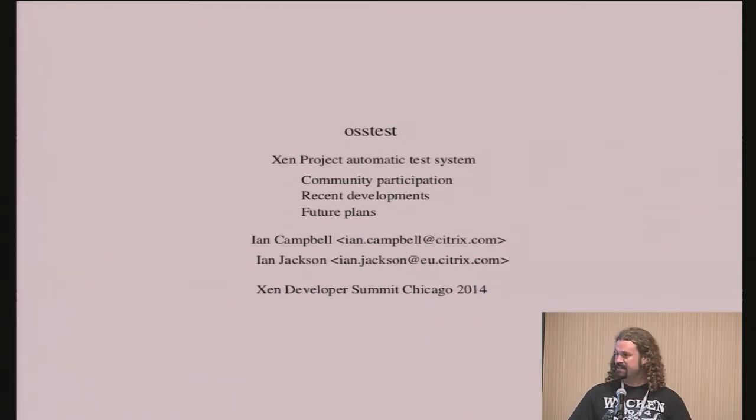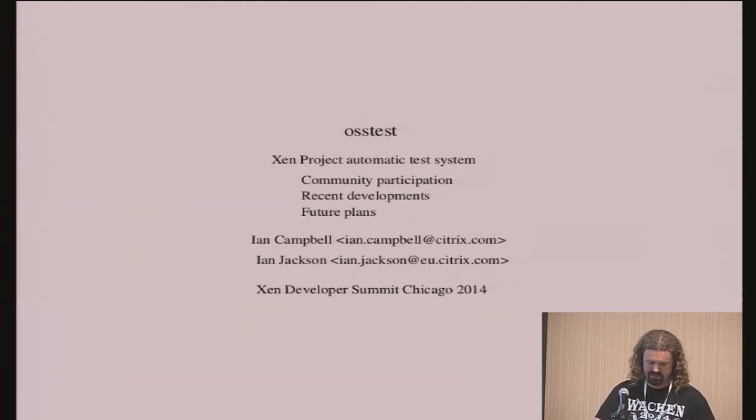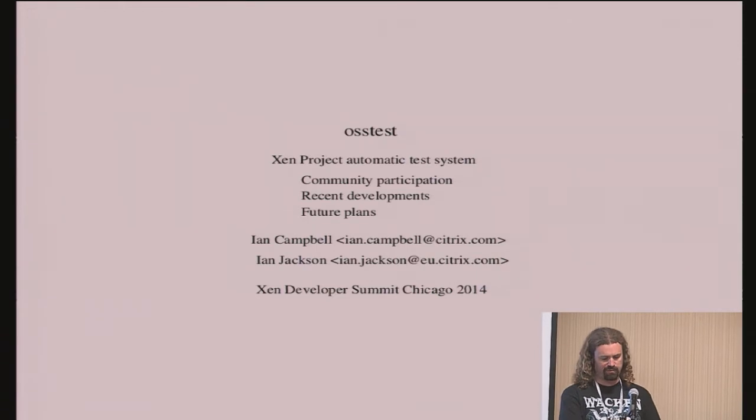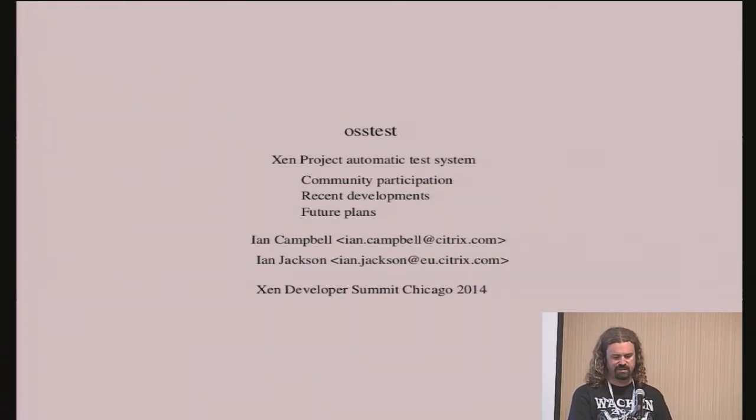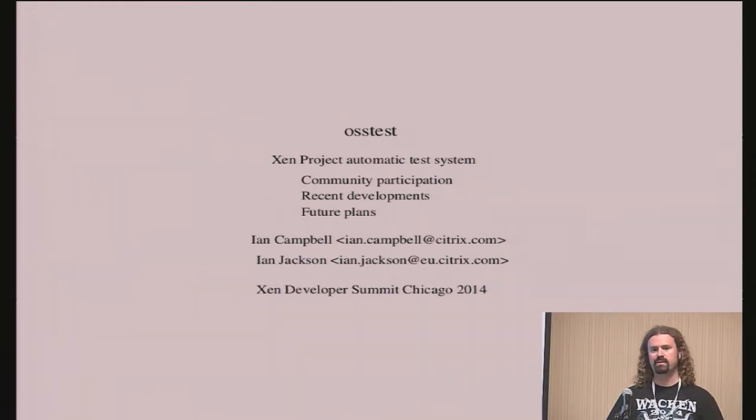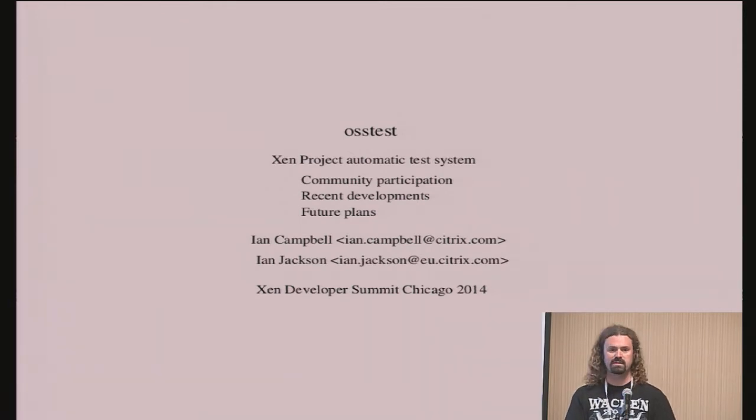So osstest is the Xen project's automated test system. It's what we run. We run a production instance that takes every commit that's made to the mainline Xen trees and runs them through a set of tests before they get promoted to the master branch. So any of the committers will only be committing to a staging branch that is then automatically propagated to master if tests succeed and there are no regressions and these sorts of things.